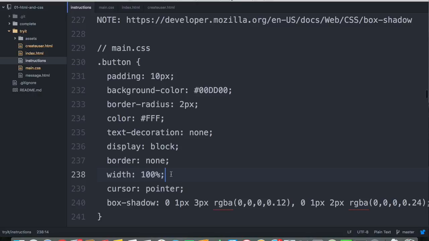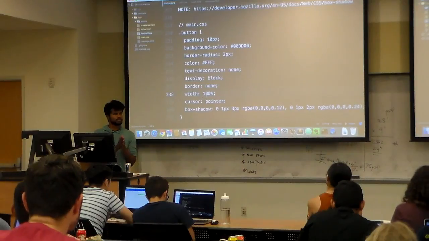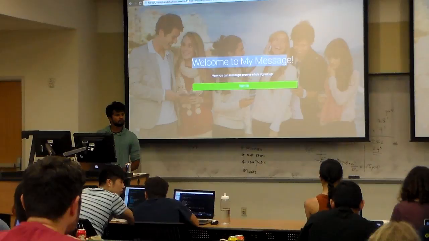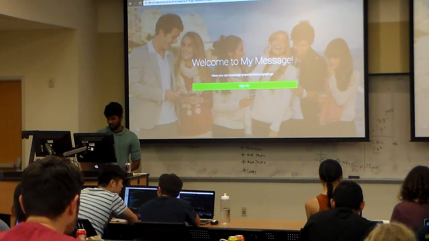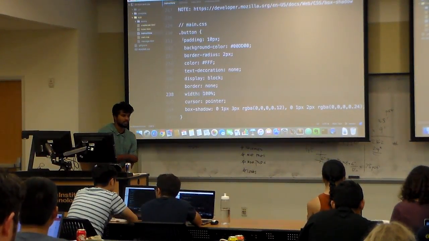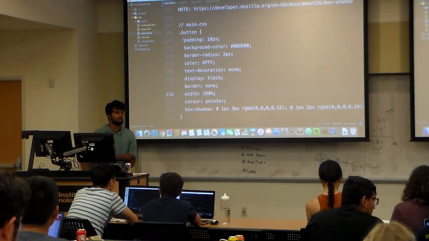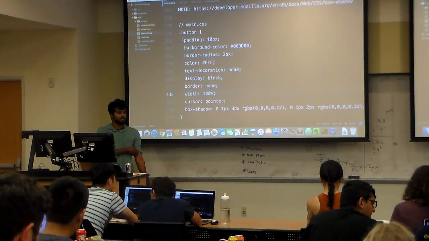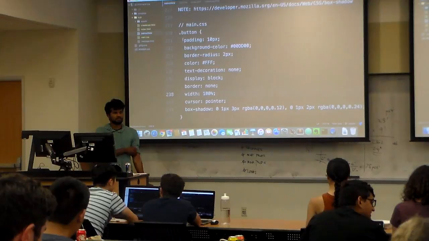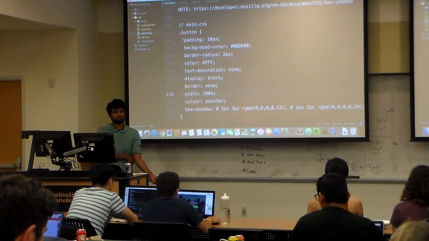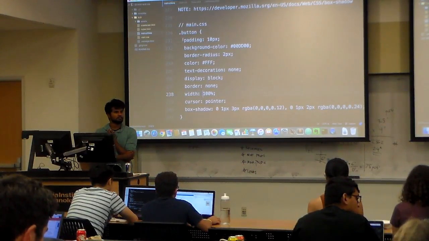So width 100% right now is relative to the width of the home text container, right? The home text container doesn't take up that much space. It takes up as much space as the biggest piece of text here, "Welcome to my message." That's why width 100% covers exactly that amount of space. But if the button wasn't underneath the home text container and was outside, under the home container, it would take up the entire width of the page. Unless you position it as absolute instead of relative. If you position it as absolute, it'll probably show up relative to the size of the page, not the size of the div it's in.